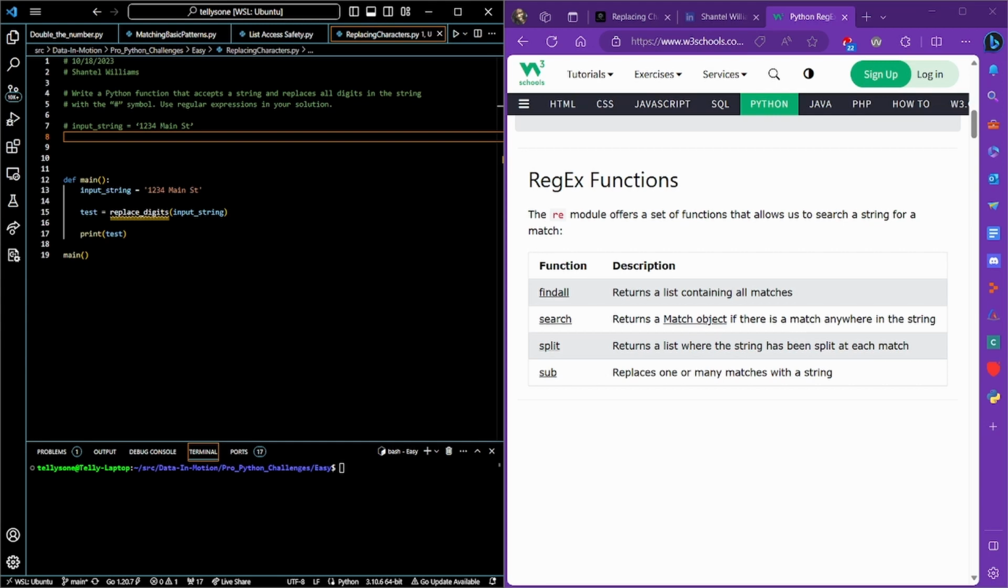The instruction is to write a Python function that accepts a string and replaces all digits in the string with the hashtag symbol. Use regular expressions in your solution. And they give us an example of a string that we can do a test case on. So let's go ahead and get started.